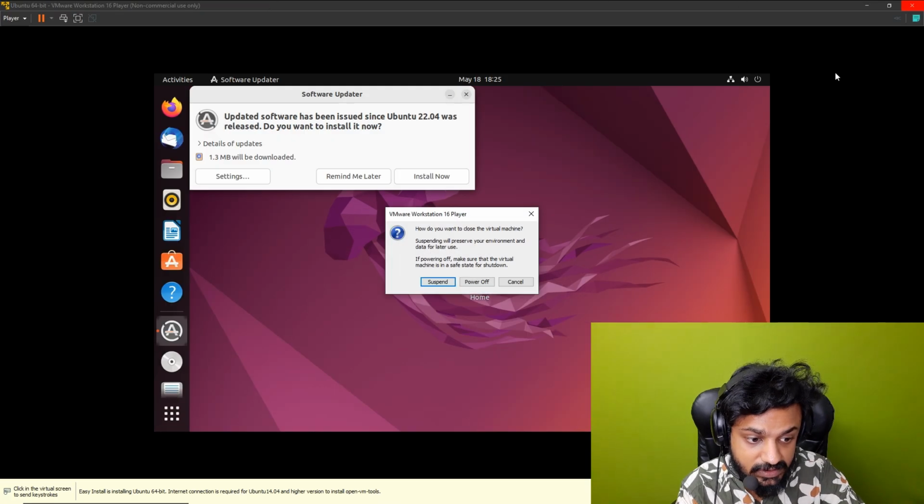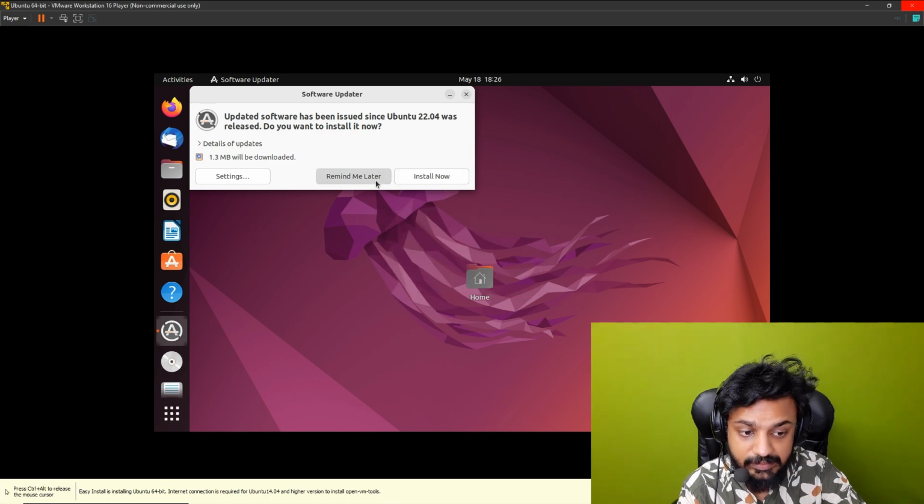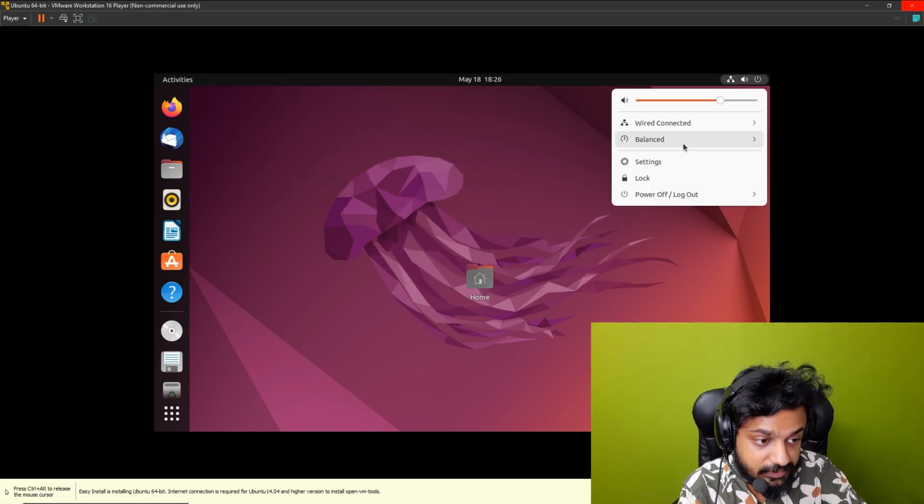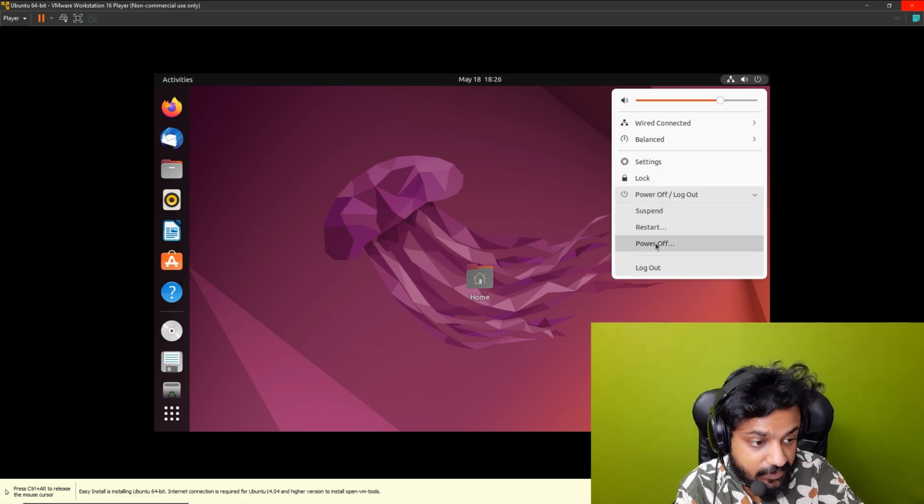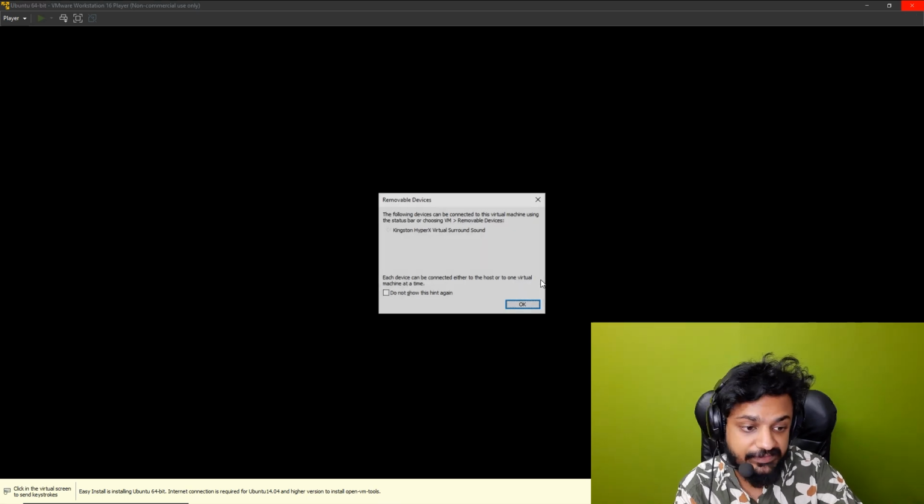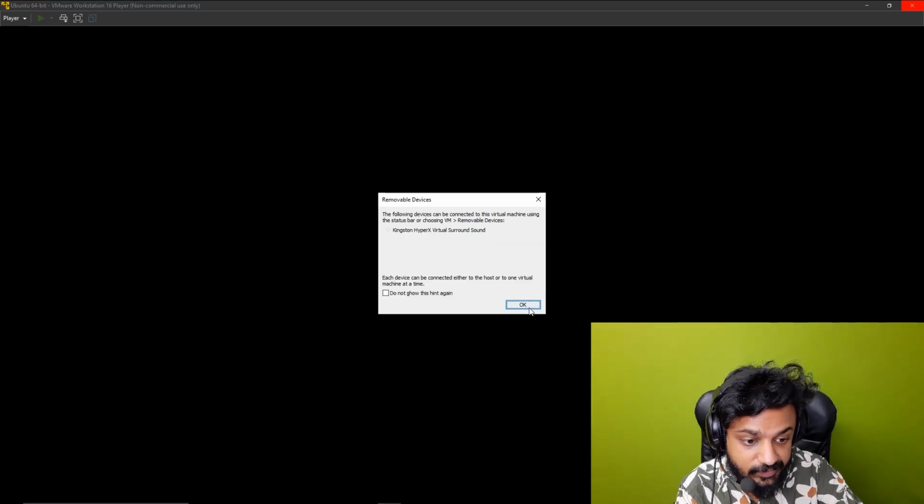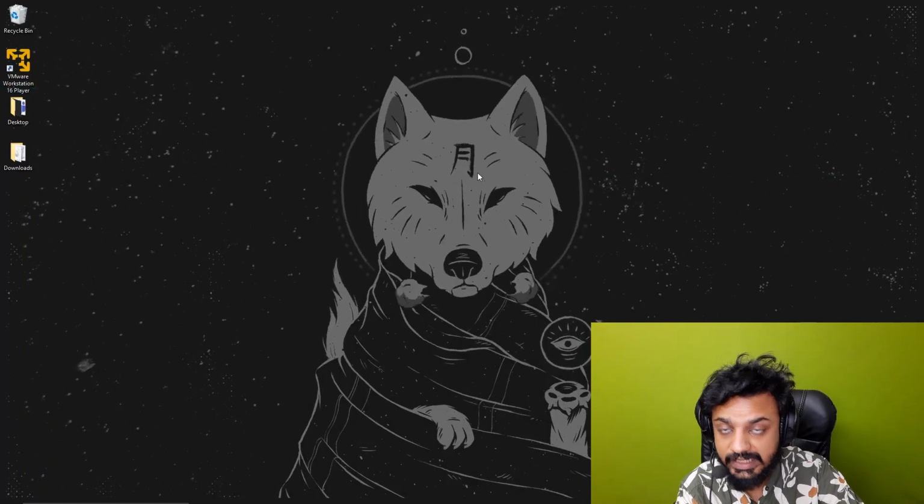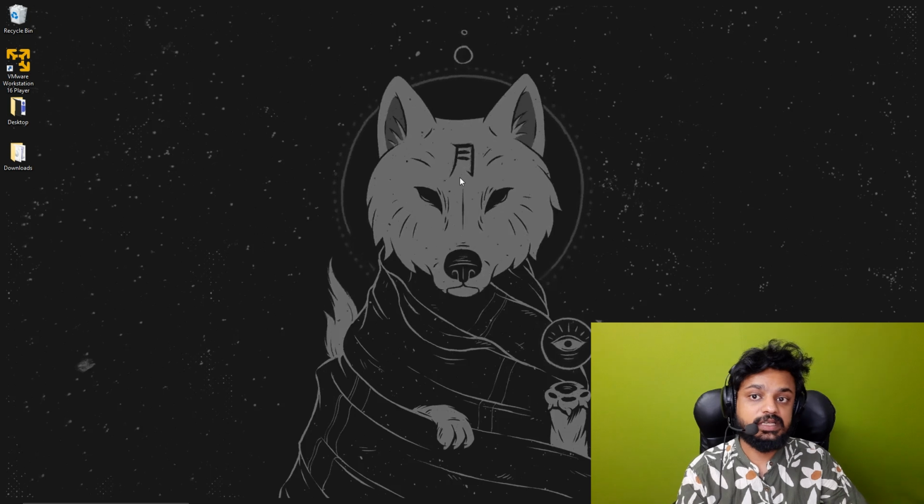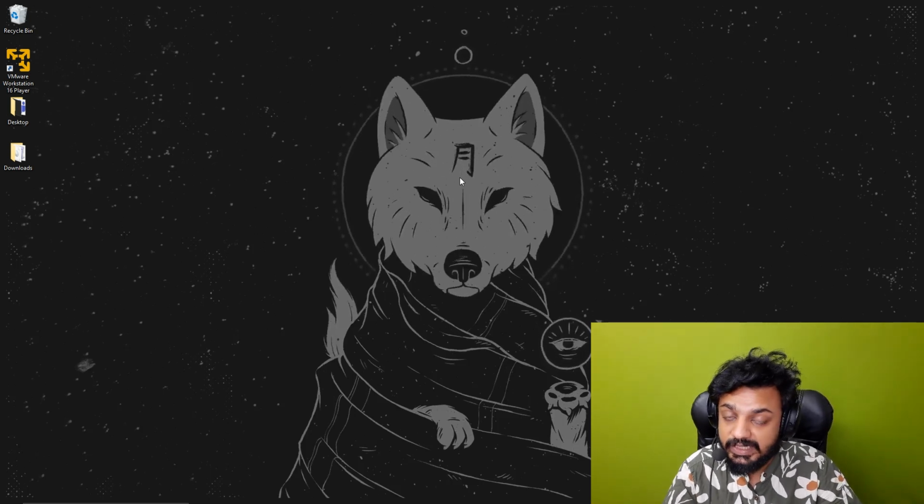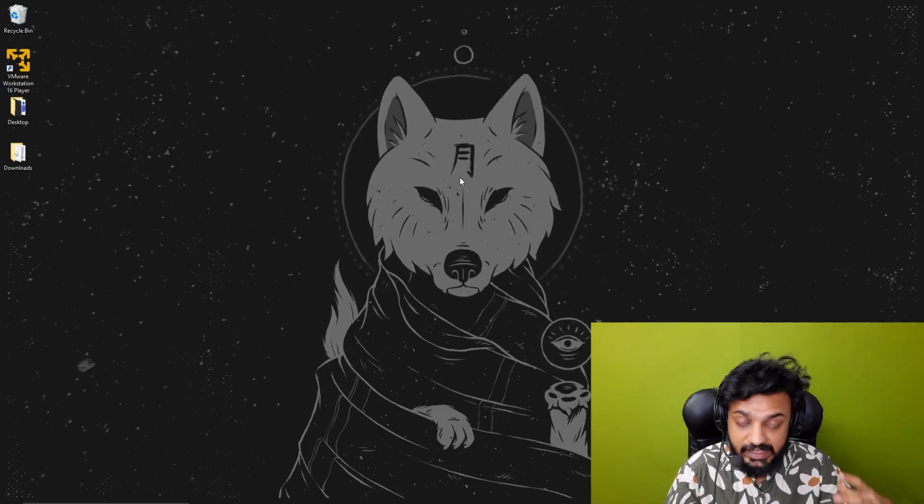I will close the virtual machine now, and remind me later for the update. And it's better to just power off the virtual machine first before closing the VMware, right? Or you might end up losing your data, right? So this is closed, and now this is closed, and that was all about installing a VMware and Ubuntu operating system inside of the VMware in Windows.